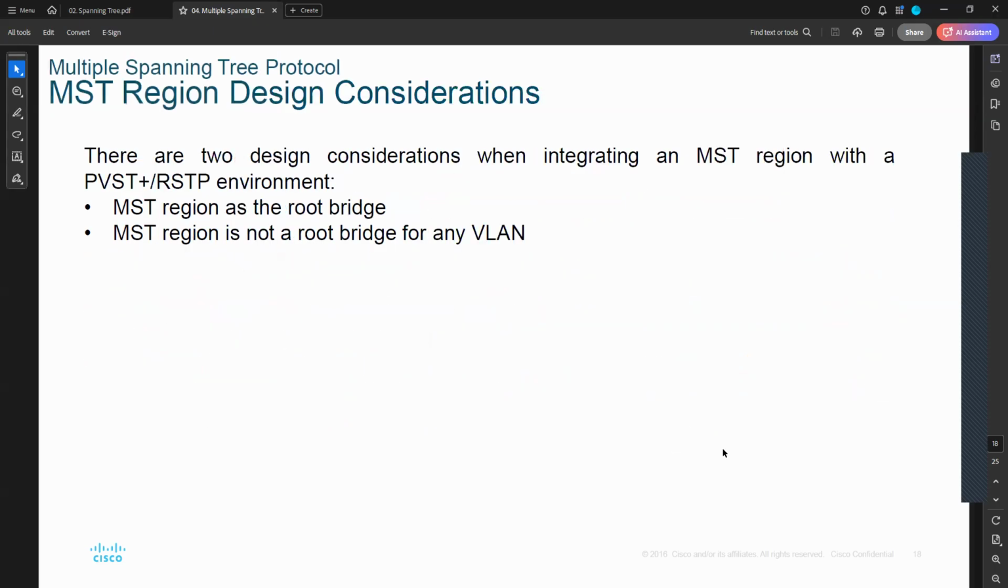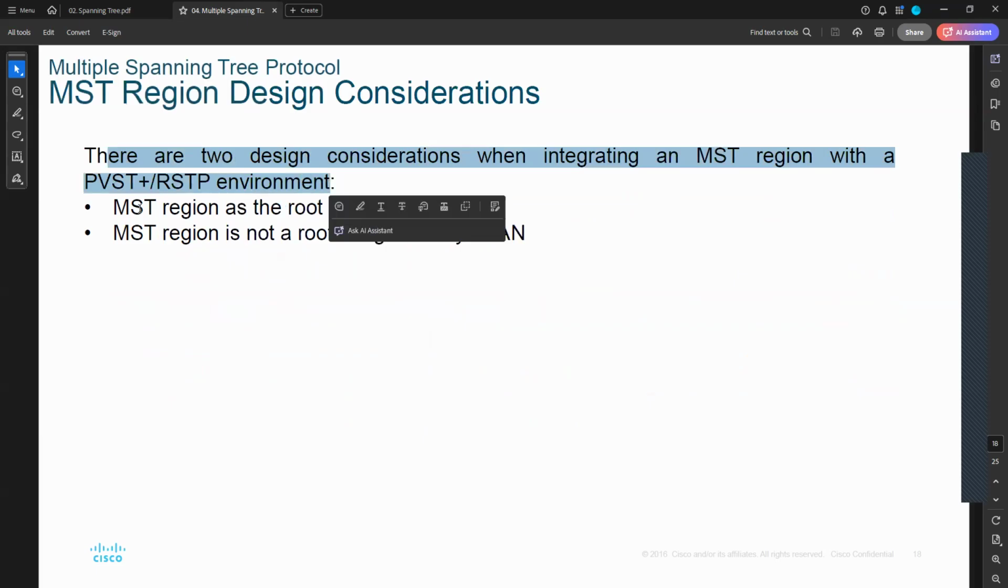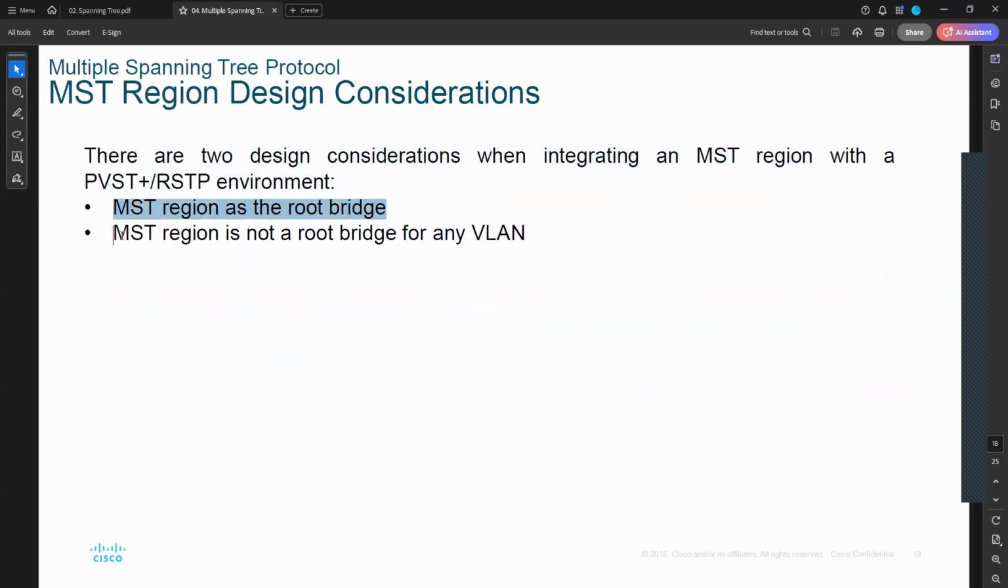Then there are two design considerations when integrating MST in a PVST and RSTP environment. First is the MST region as the root bridge. Second, the MST region is not a root bridge for any VLAN. Okay, these are the two considerations, because to the other protocols, PVST and RSTP, they will understand the MST region as if this is a single virtual switch.